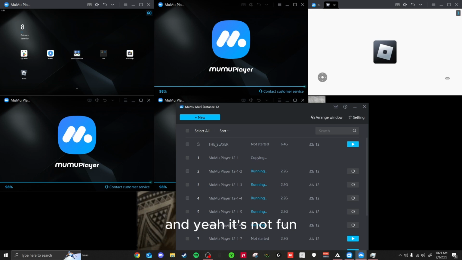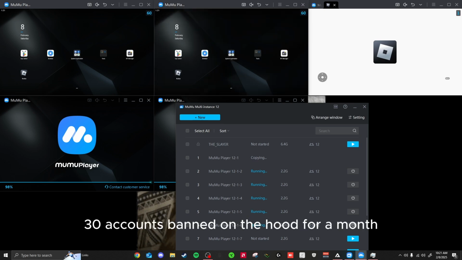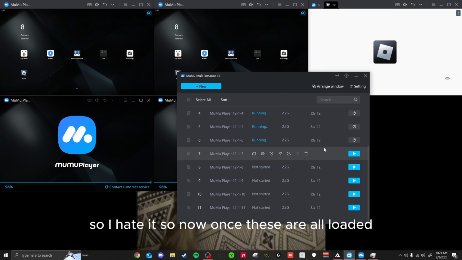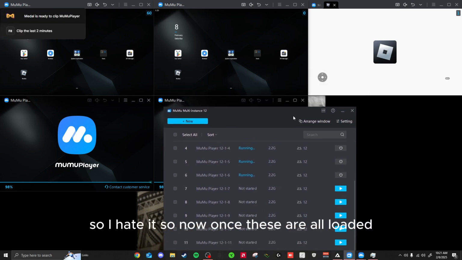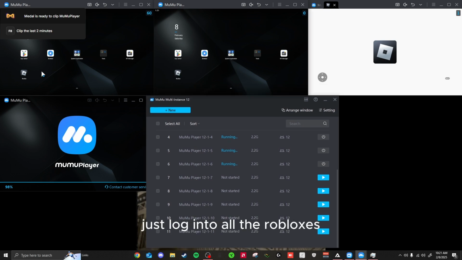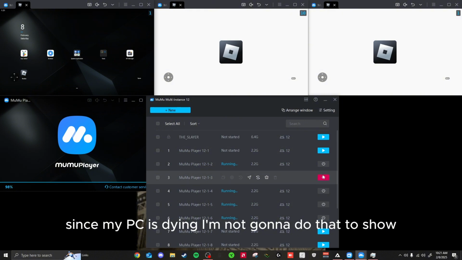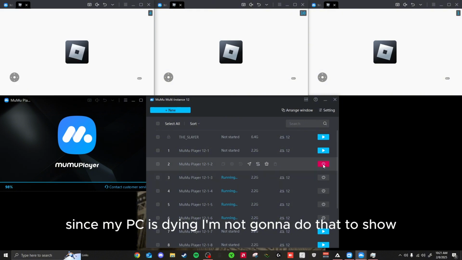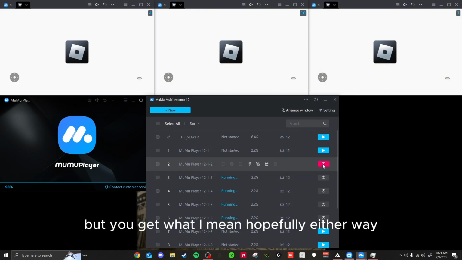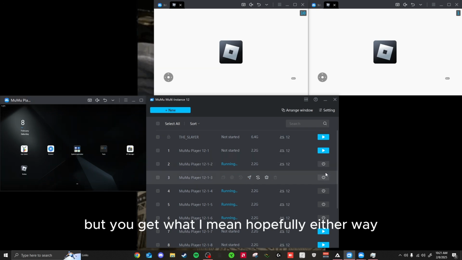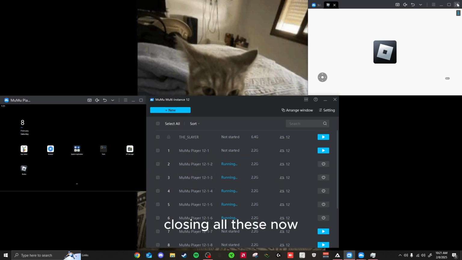And yeah, it's not fun because I got like 30 accounts banned on the hood for a month, which isn't fun. So I hate it. So now once these are all loaded, just log into all the Robloxes, whatever, log out and all that. Oh, since my PC is dying, I'm not gonna do that to show, but you get what I mean, hopefully. Either way, closing all these now.